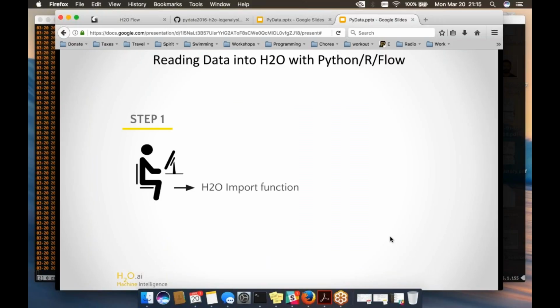So one of the first things you do with H2O is, of course, import your data. The data can be imported through Flow or R or Python in this case.